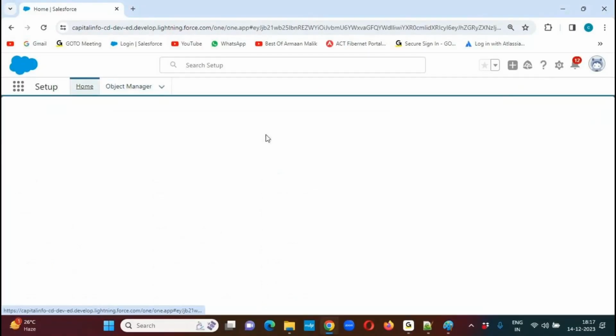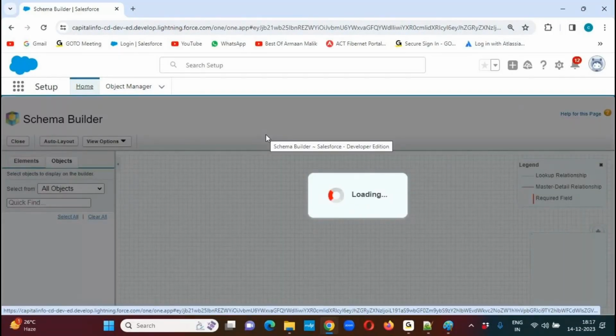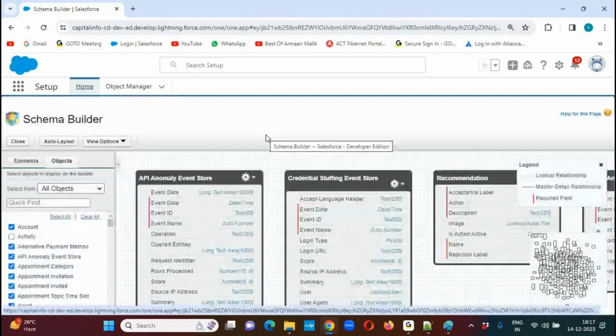Now the schema builder tool will be visible to you over here. It's loading the schema. Now let's see. This is the schema builder tool. As part of this schema builder tool, we have two panels available here.